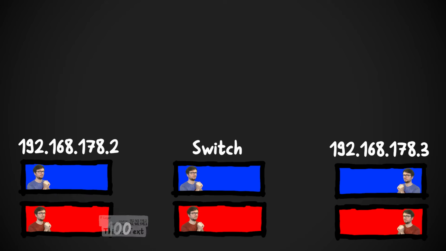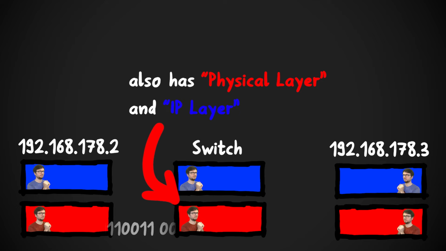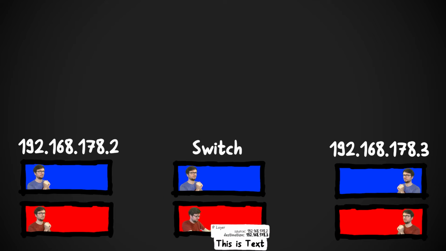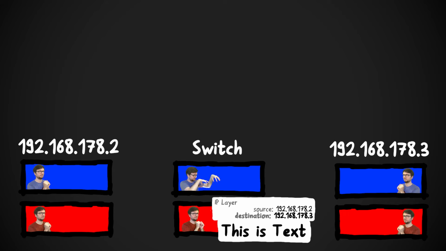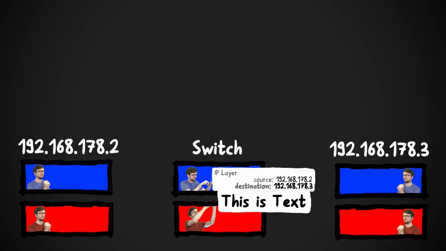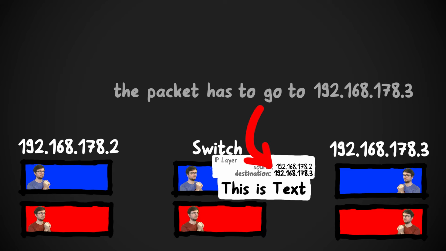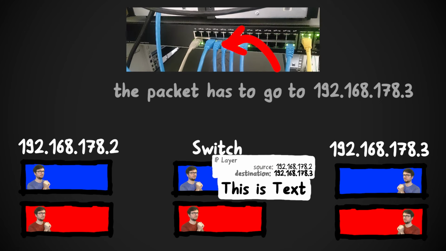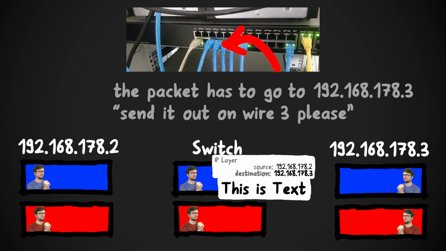It will then use zeros and ones to transmit it to the other computer called the switch. It also has a physical layer speaking the same protocol, so it can receive the paper. And its physical layer hands over the paper to the next layer, the IP layer, and it can check: the destination IP is 192.168.178.3. I know this computer is plugged into my port number 3. So physical layer, please forward it to there.